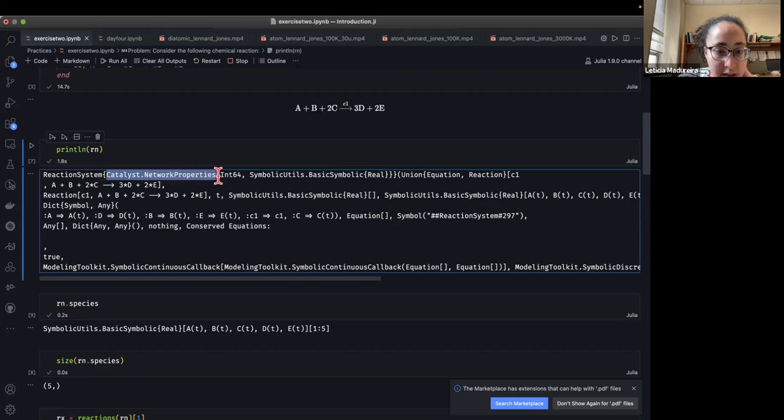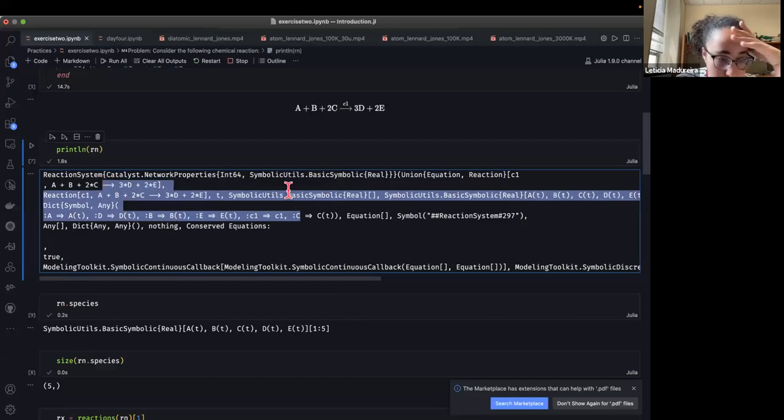And then inside of this, you will have the network properties, and you will have the chemical reaction. You have all the symbolic notation of the reactants and products. That's quite cool. So if you want to contribute to this package and implement new stuff, this is important. If you just want to use it, that's fine. You can skip this part.